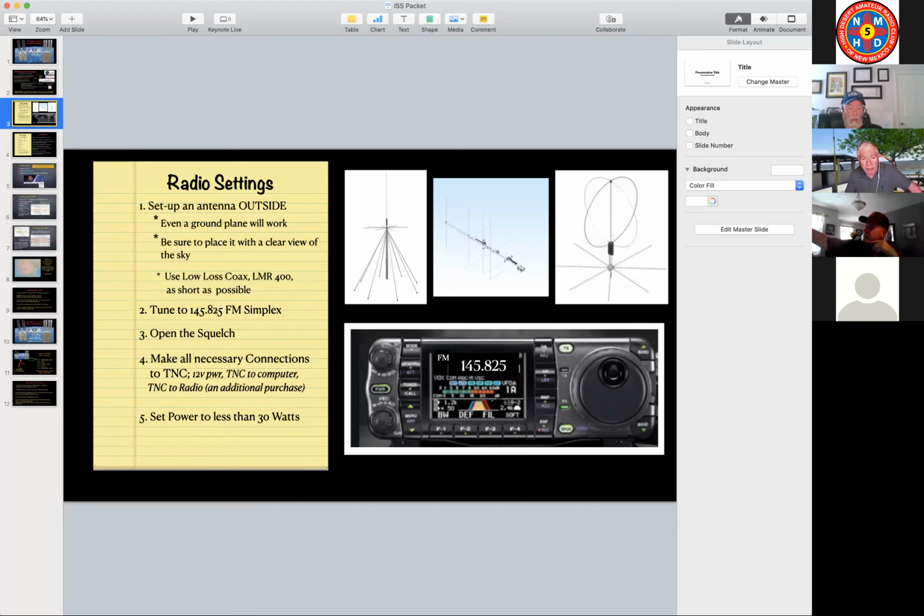Okay, be sure that your antenna, however, is in a very clear spot of the sky. Use low loss coax. I use LMR 400 and make it as short as possible. The key to these antennas is that you have them with a good view of the sky. You're going to tune to 145.825. Now, because it's on 2 meters, you don't need to adjust for Doppler shift.